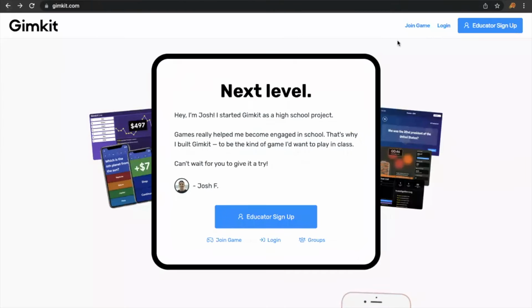With Gimkit, there is a free version and what's called a pro version. The free version has certain game modes, and the pro version has a lot more game modes. I believe it's $10 a month. If you use it a lot, then I would recommend it. I personally use it all the time because there's so many different game modes that you can use. It's really just your preference and if you like the website or not.